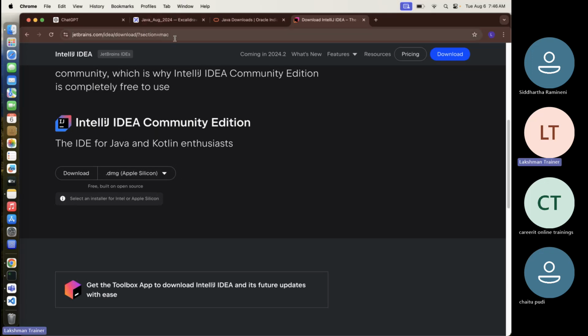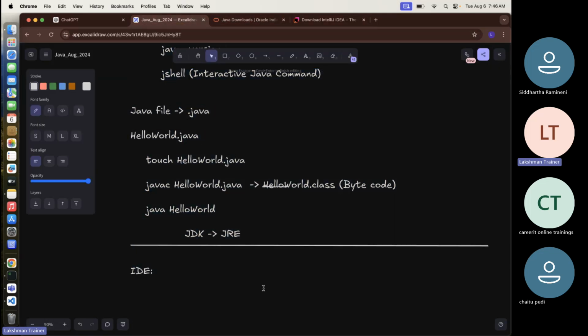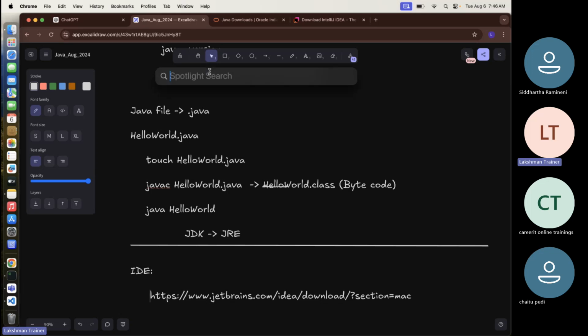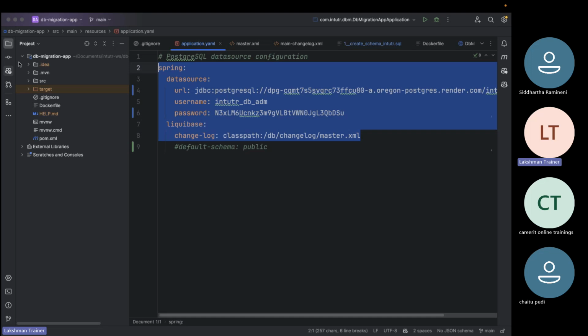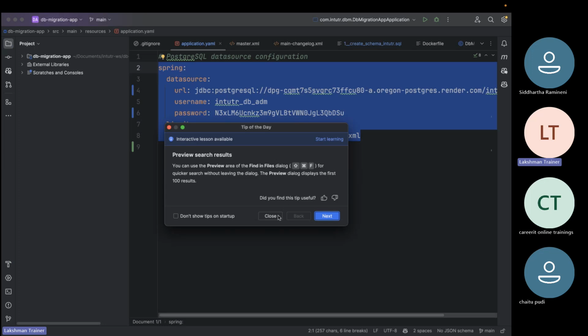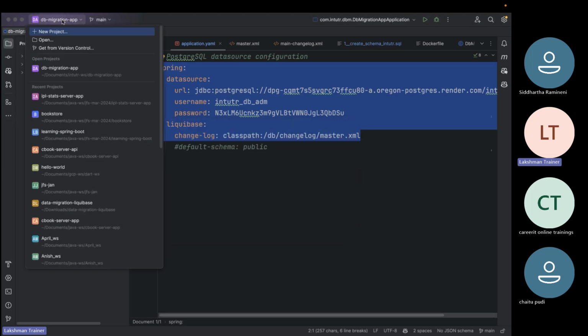In my case, I'm choosing Mac and I'll be putting this link. Once you download the IntelliJ Community Edition and install it, you can open it, and this is what it's going to open. DB migration is something we are going to do here. In your case, you may not have the DB migration open, so you have to create a new project.